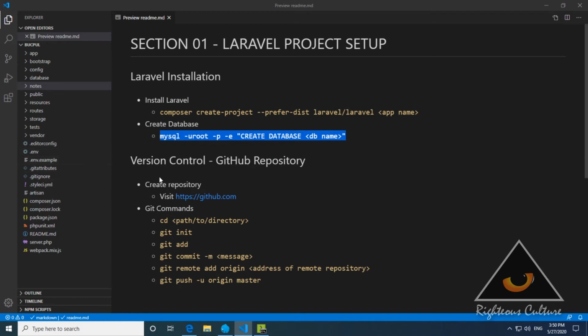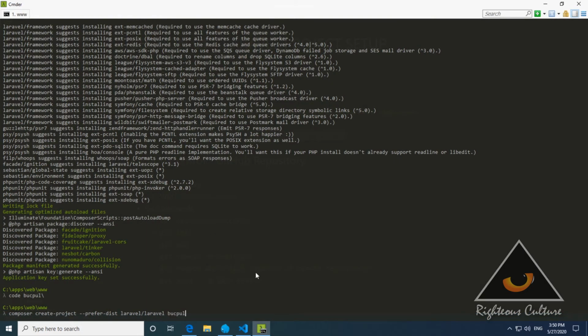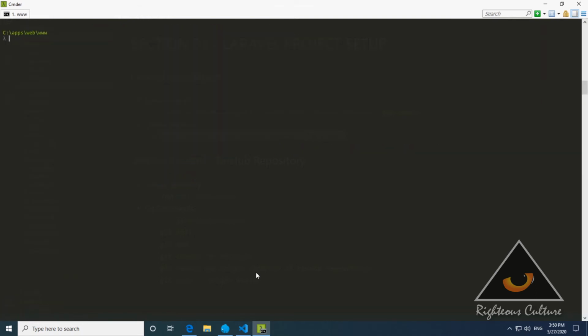So you can just copy this line right here, go to the terminal, clear the screen, and then change the DB name to your preferred name for this project, or whatever name you want to use. I'll keep things simple and use the same name for the project and the database, so later on there won't be any confusion.